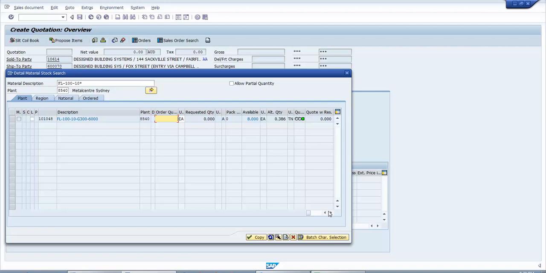If we have any quote with reservations, we'll be able to see that there. And if we continue to scroll across, you can see unrestricted stock, we've got 11. There's 163 due in. 2 are currently committed. So let's just enter the customer's quantity. Let's assume that he wants 2 of those. If we hit the enter button again, it'll take us back to the material description screen, ready to take our next item.